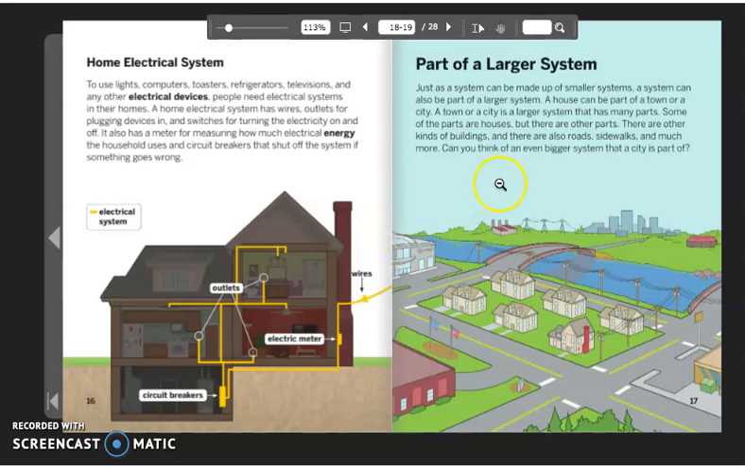Okay. So here's a larger system like a town or a city. So this is kind of putting it in a big format. So this is part of a larger system. Just as a system can be made up of smaller systems, a system can be part of a larger system. A house can be part of a town or a city. A town or a city is part of a system that has many parts. Some of the parts are houses, but there are other parts. There are other kinds of buildings. There are also roads, sidewalks, and much more. Can you think of an even bigger system that a city is a part of?